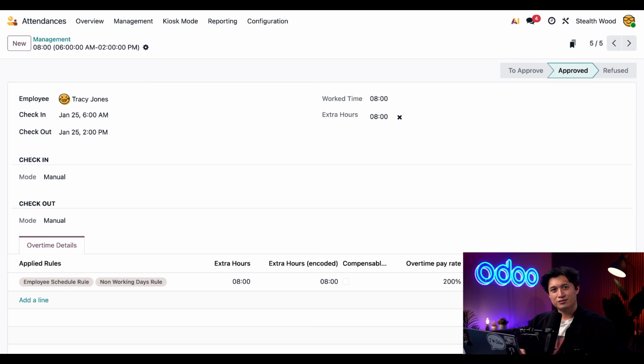Perfect. And that's it for this tutorial. Today we learned how to modify the default overtime rules and how to create new ones. We saw the workflow for reprocessing attendance records and approving overtime.